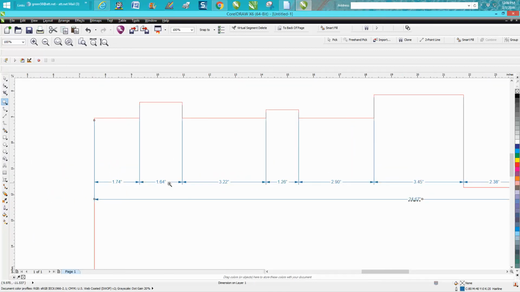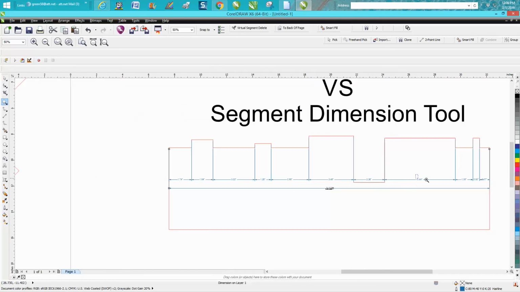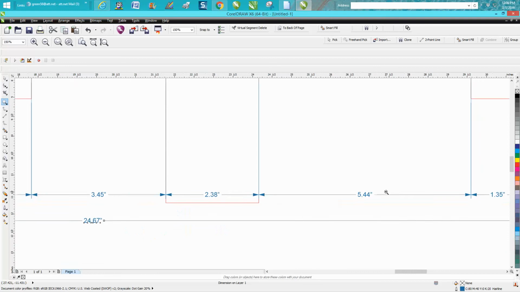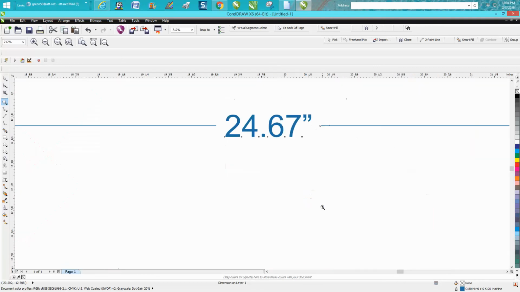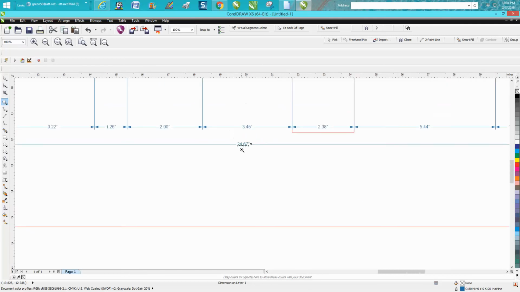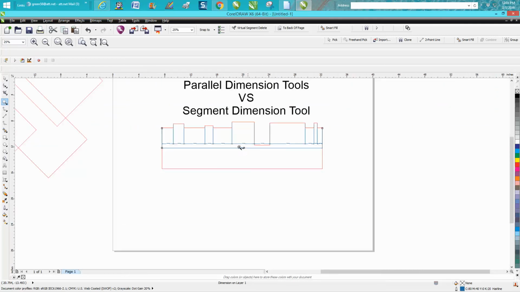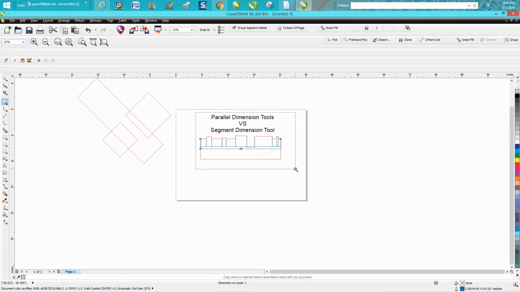See, like this part's 1.64, that opening is 3.22. This one is 5.44. So you can measure a lot of things at one time, and it gives you the total measurement of 24.67. That's pretty cool. Anyway, I hope that helped a little bit.